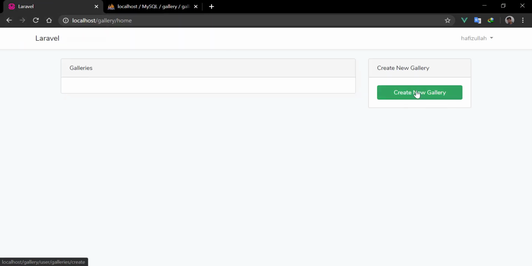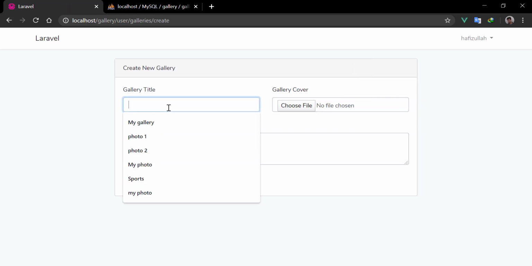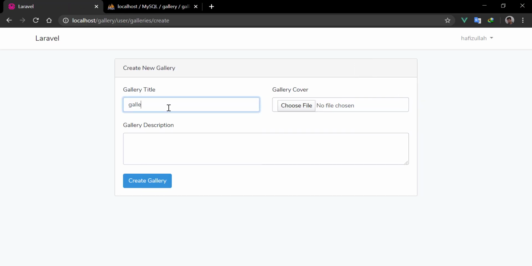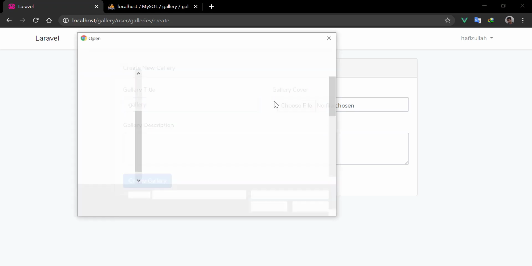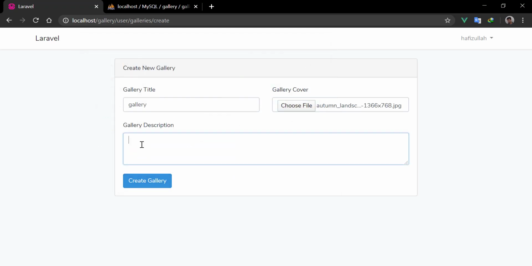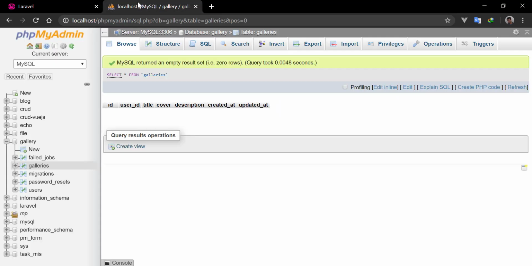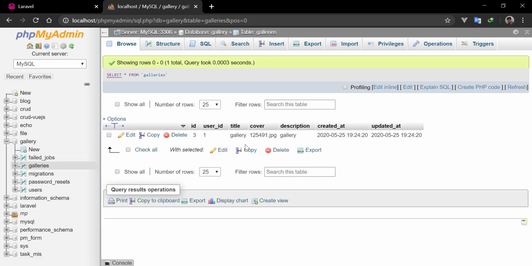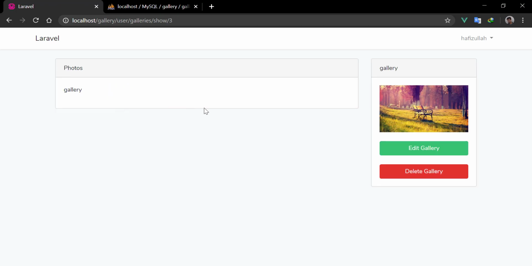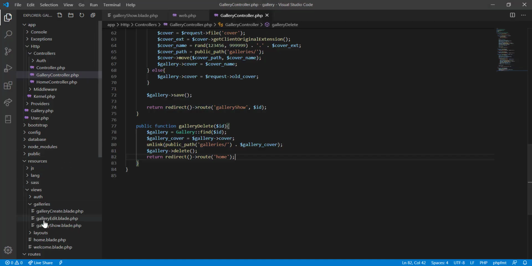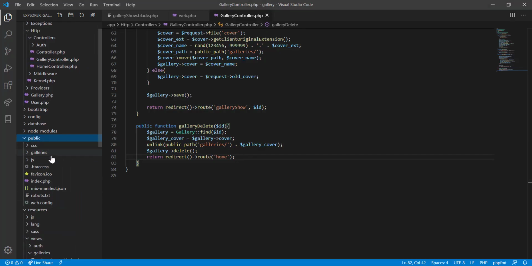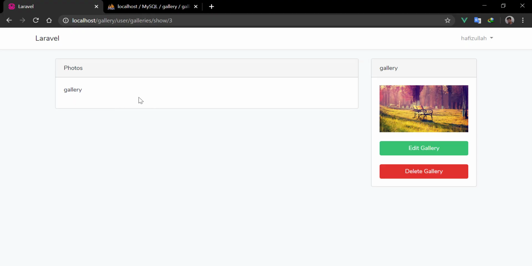So let's create another gallery. You can see, gallery, and the cover should be this photo, and it should also say gallery. If we create it and check the database, as you can see this is our gallery in the database. And if I also check my public folder, this is the cover attached to this gallery.